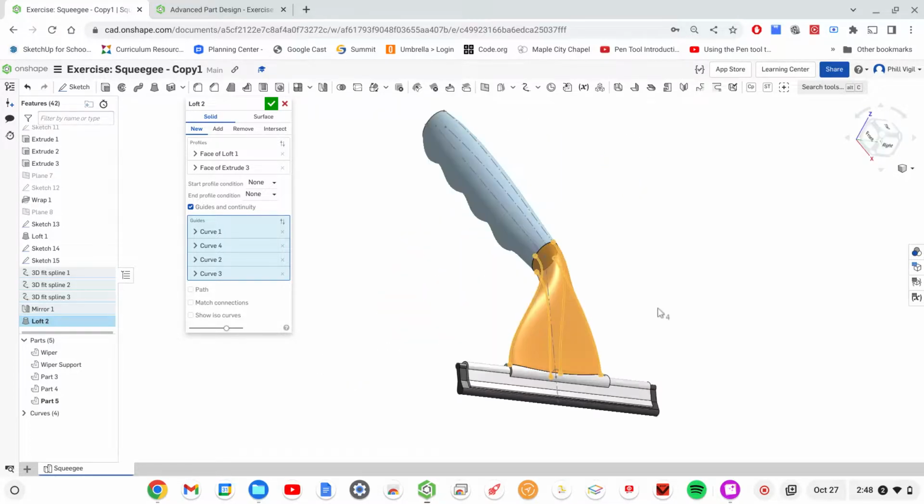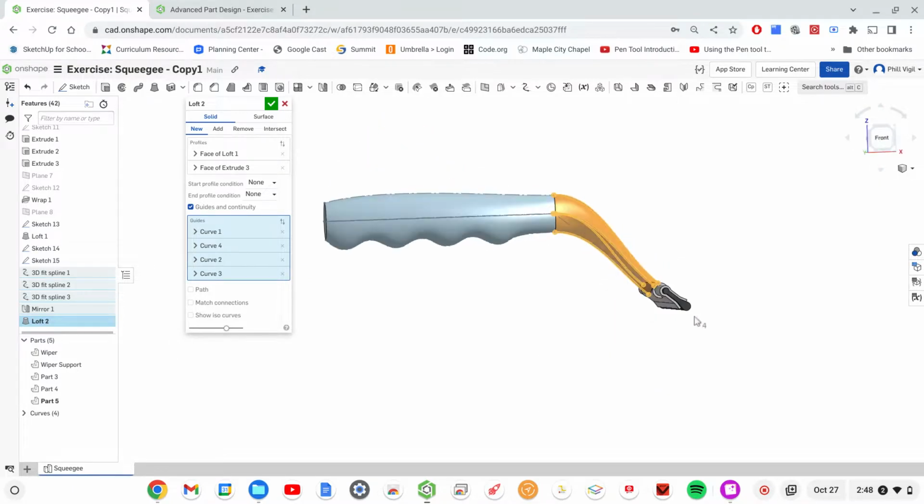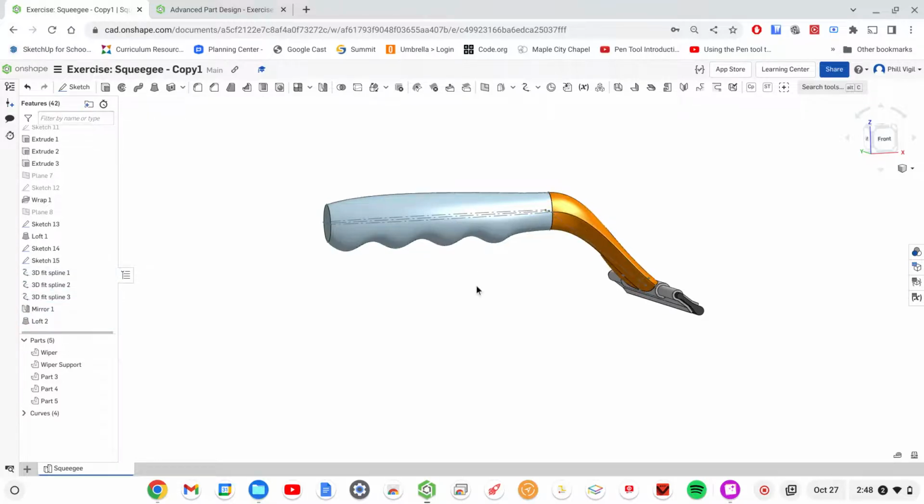And there we've just created a nice looking bridge between our handle and the head of the squeegee. Very custom looking. We want this to be a new solid. We're not going to add it to the handle yet. So go ahead and click the check mark. At this point we're done with that.